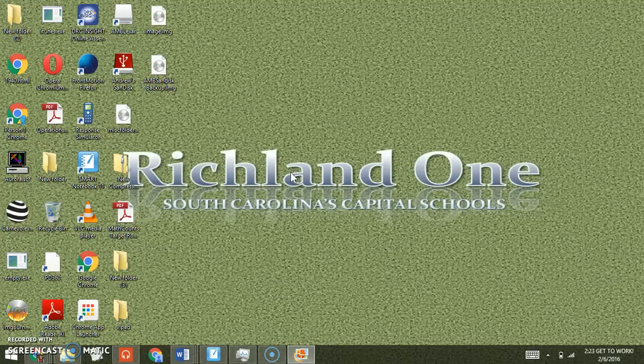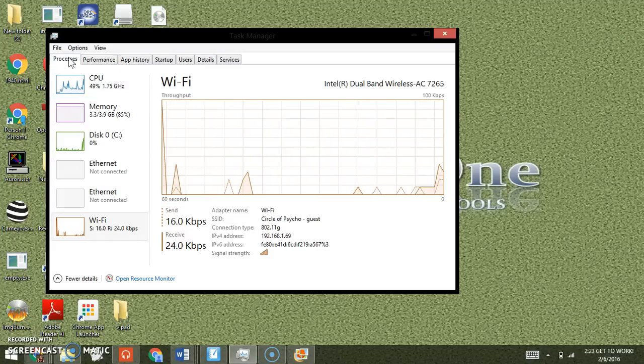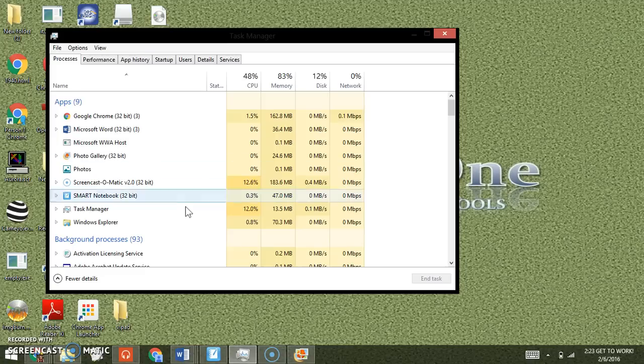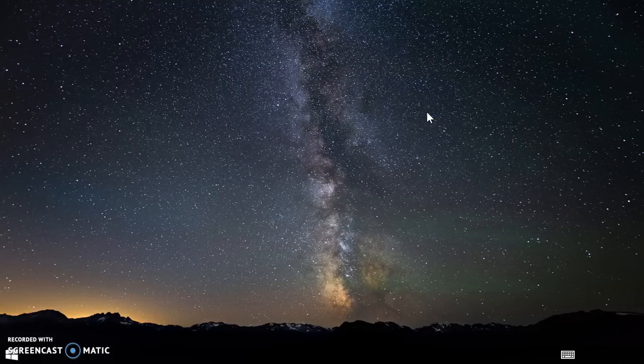So now you're going to press Control, Shift, and Escape together. This will open up Task Manager. So you're gonna scroll down to wherever Windows Explorer is, click it and hit restart. And now your wallpaper is changed.